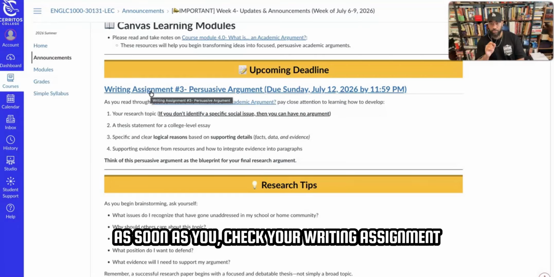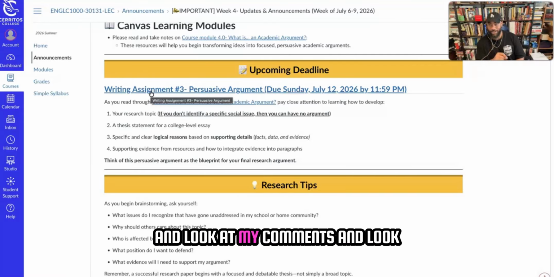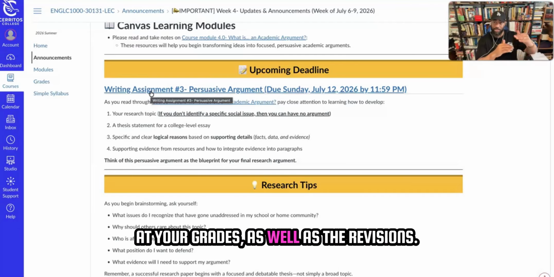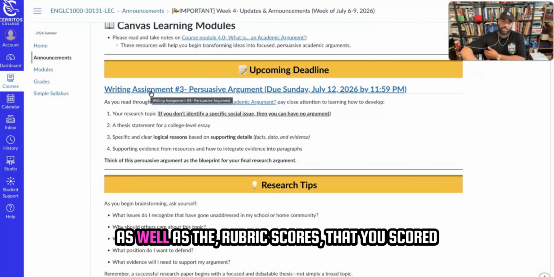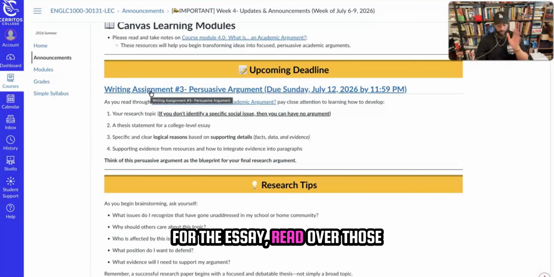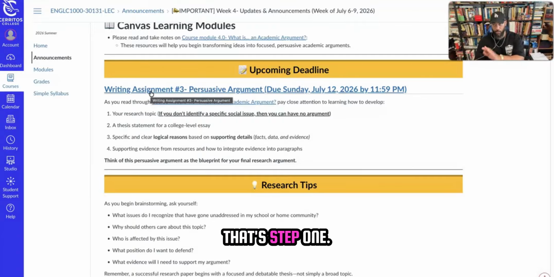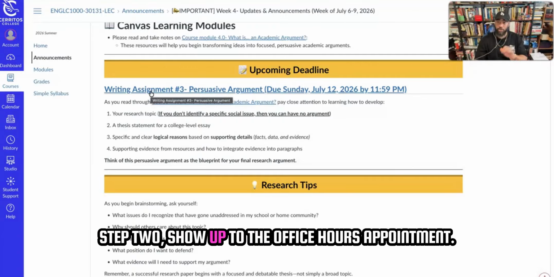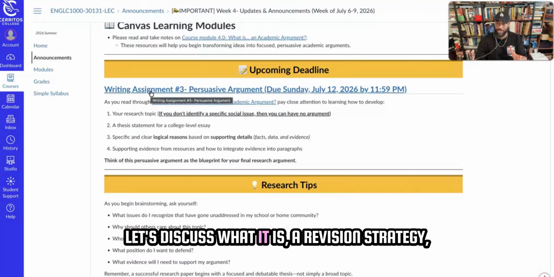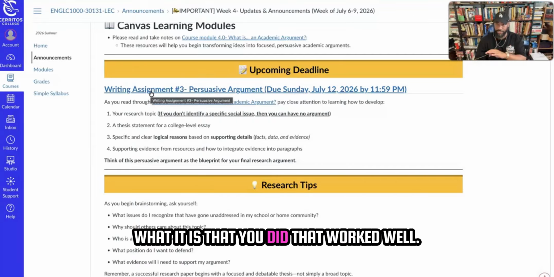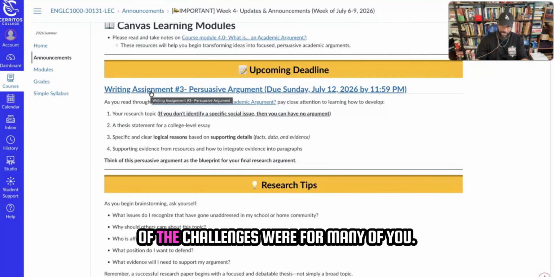As soon as you check your writing assignment and look at my comments, your grades, the revisions, as well as the rubric scores that you scored for the essay, read over those and then schedule an office hours appointment with me. That's step 1. Step 2, show up to the office hours appointment. Let's discuss a revision strategy, what it is that you did that worked well, and then we'll discuss what some of the challenges were.